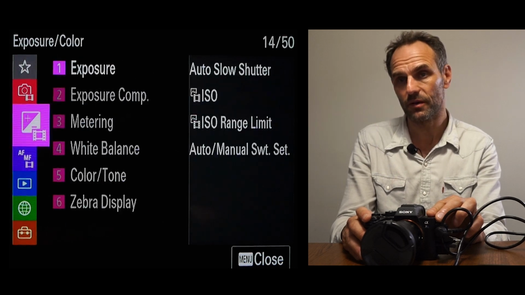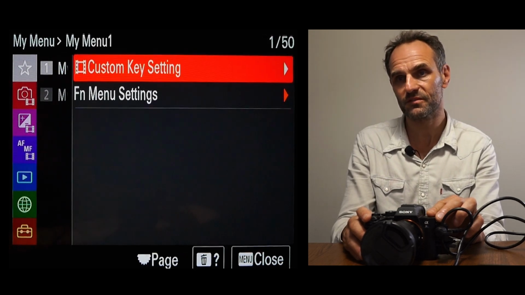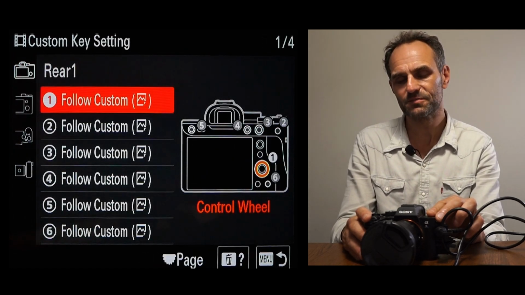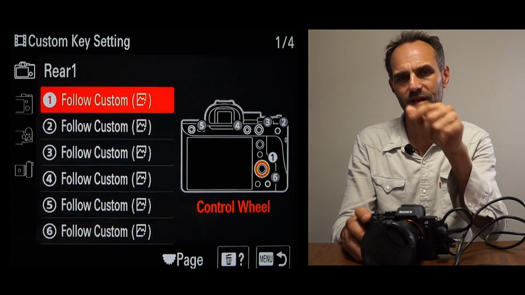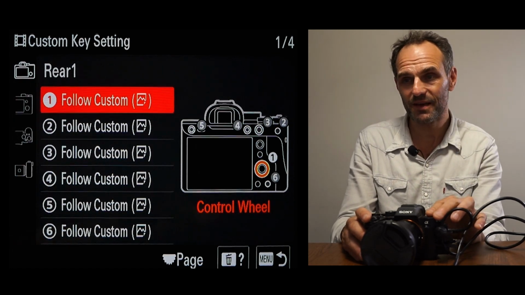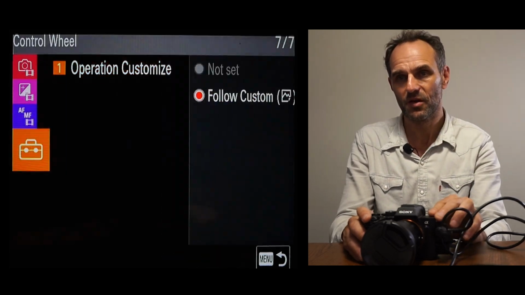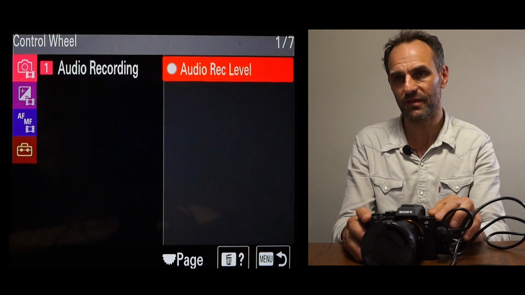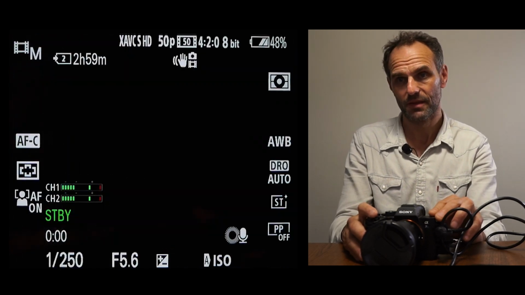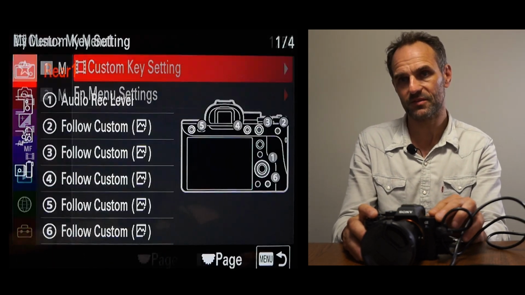Okay, so let's get these buttons going. My menu, custom key settings. So the first button is the wheel at the back. For me, that's just got to be an audio volume dial. So I'm going to really quickly zoom in, hone in, and set that to audio record level. Done. Happy. Next one.